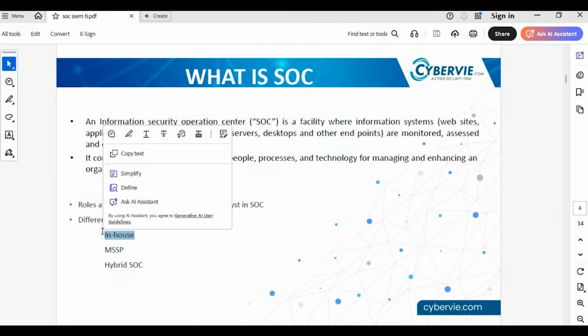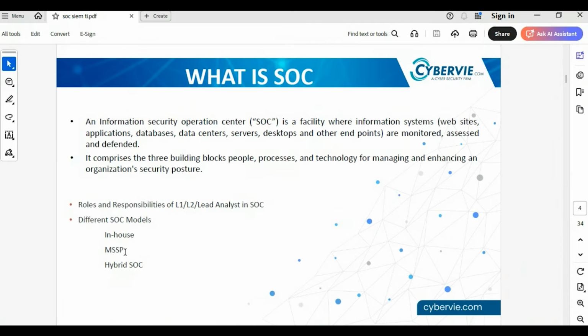Whereas if you are providing services, like TCS providing cybersecurity services, then it is known as an MSSP, a managed security service provider. And when I talk about hybrid SOC, it means TCS is providing cybersecurity services to HDFC Bank as a client, but HDFC Bank also has their own people working in the SOC. So it is a combination of in-house as well as MSSP. That is known as a hybrid SOC.